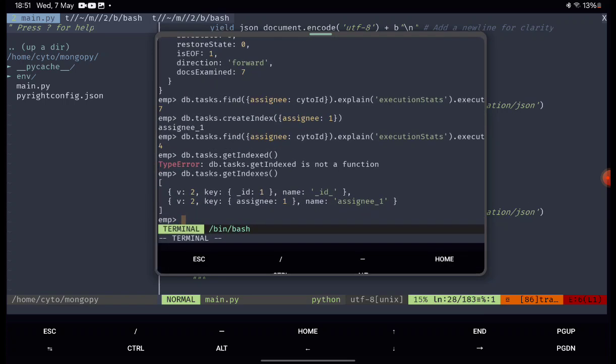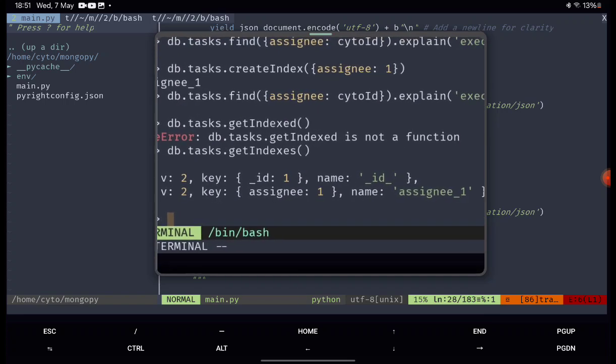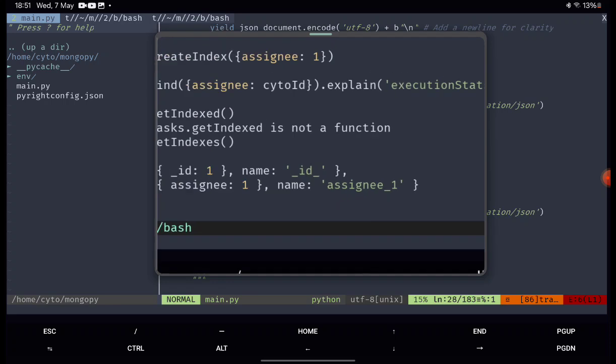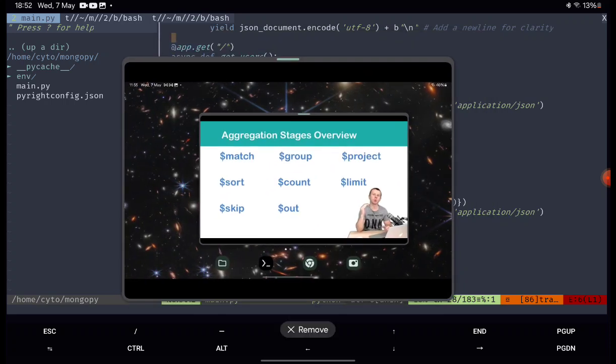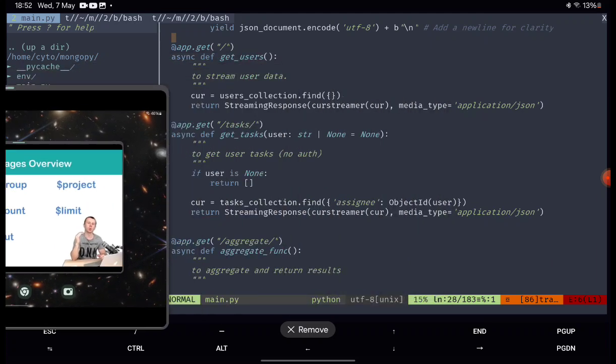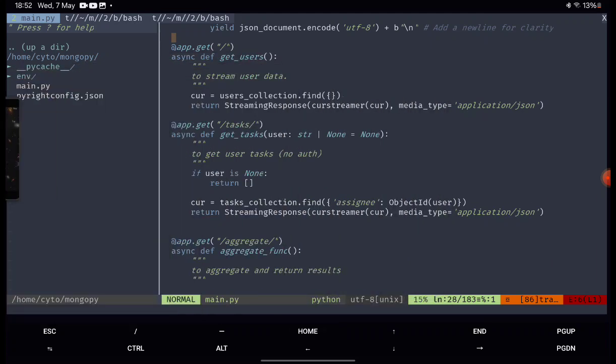So we can see, when we type in getIndexes, we can see the indexes. This index is made, and the documents scanned are reduced. After that, I executed some aggregation strategies onto this database of mine.